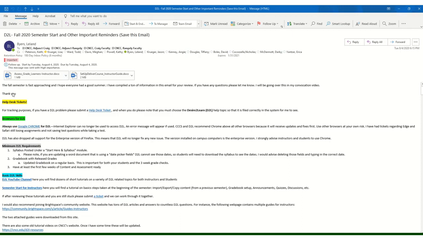And that brings me to the first topic, help desk tickets. Please submit help desk tickets if you have any problems, and remember to choose Desire2Learn if it is a D2L issue. This helps us keep track of any outstanding issues.